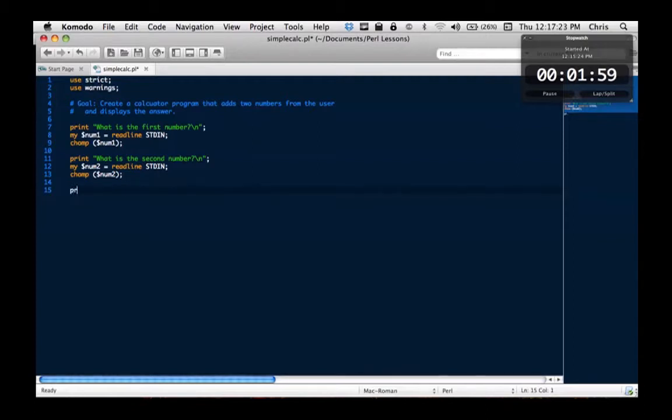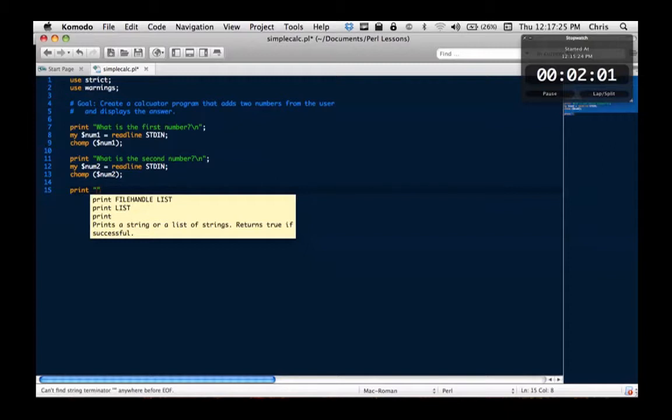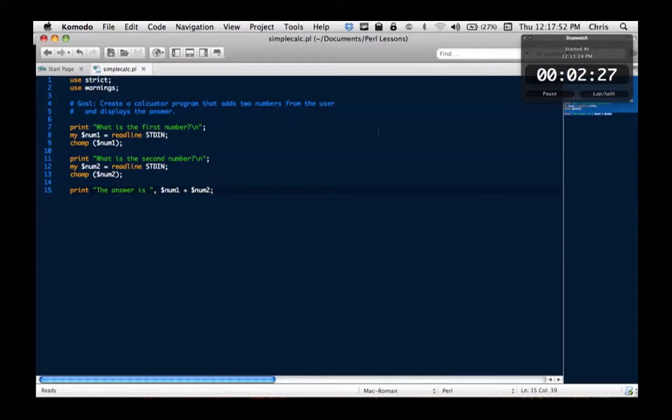So now we're going to say what the answer is. And what we're going to do is put a comma there so that it prints more than one thing. And we'll do num1 plus num2.